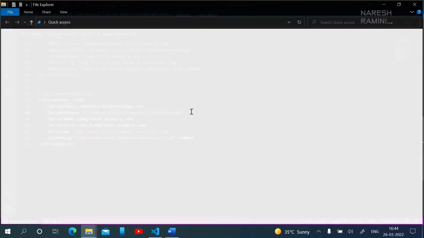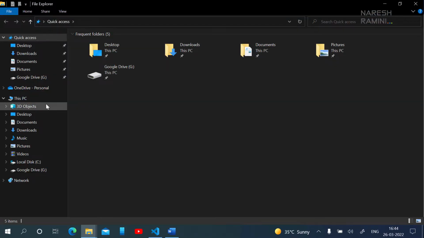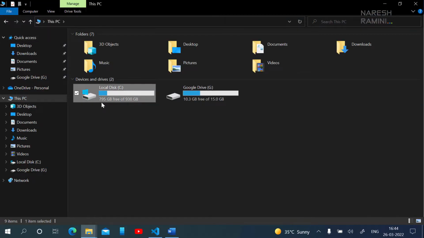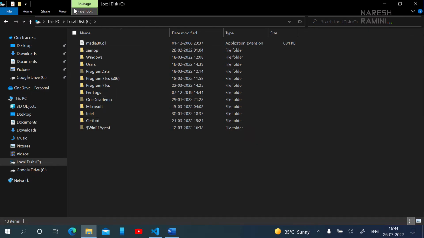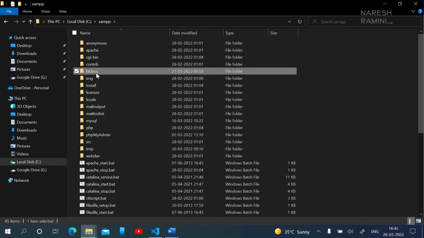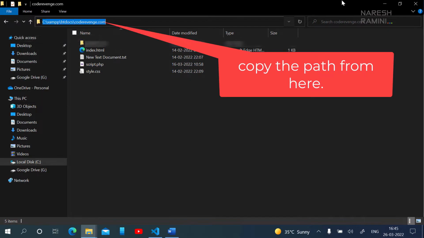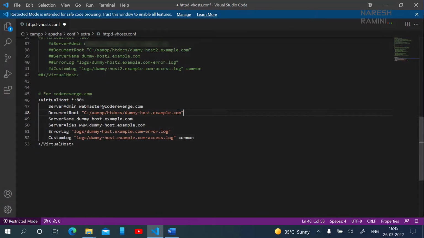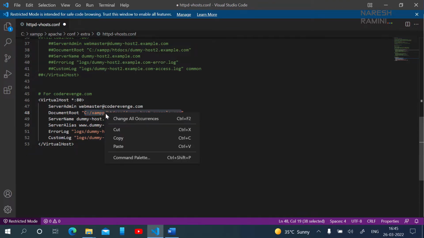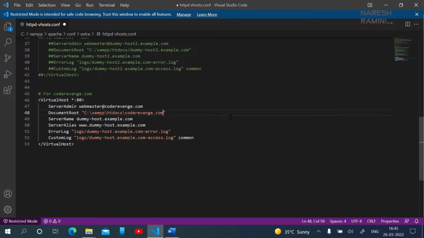Press Windows plus E shortcut key to open File Explorer, then go to This PC, then go to C drive, then go to XAMPP, then go to htdocs, then go to coderevenge.com directory and copy the path from here and replace the dummy path with coderevenge.com's path. Now you can see that we have copied backward slashes. Let's change them to forward slashes.